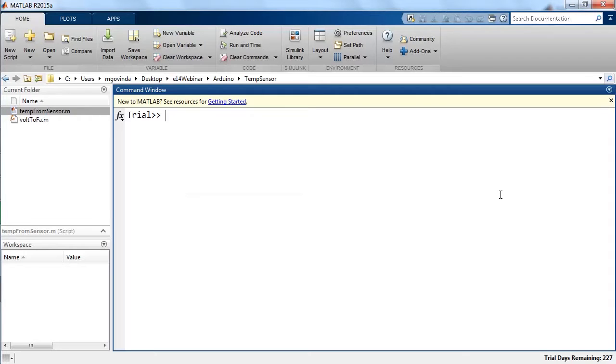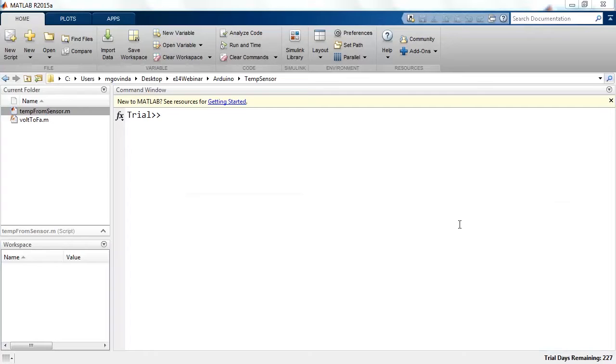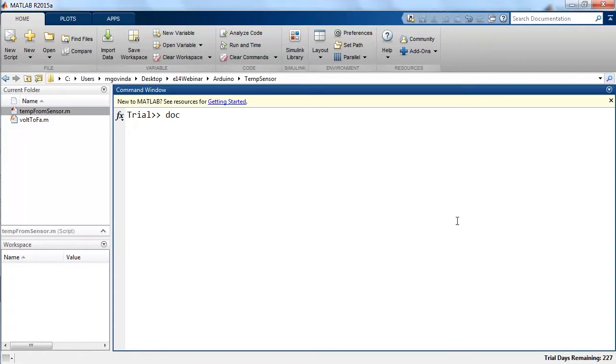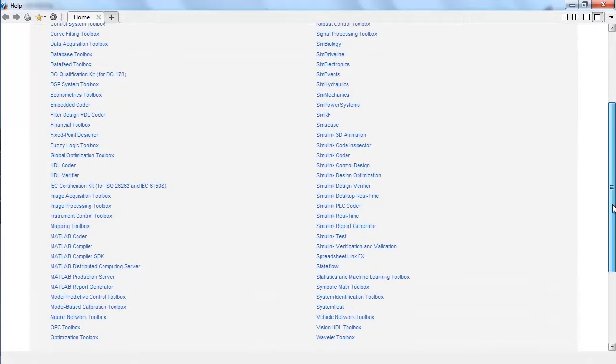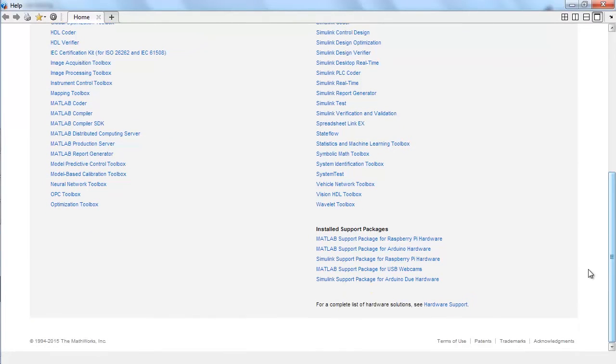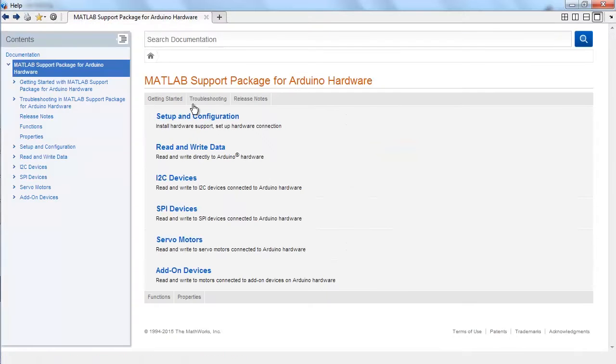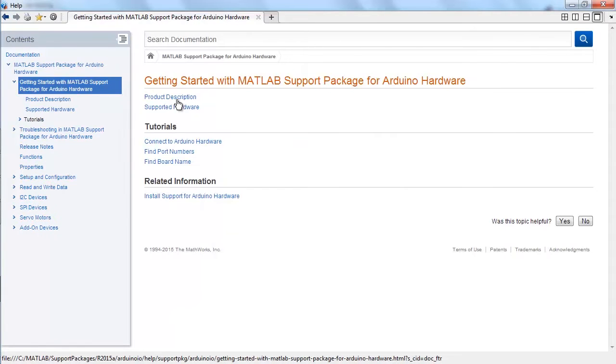To get started with MATLAB support package for Arduino, let us go to the documentation home using one of the many ways. Type doc on the MATLAB command window and scroll down on the page that just opened up inside the help browser. In the bottom right corner, a list of all the installed support packages and links to their homepage is available. I'm going to click on Getting Started and find out how I can connect to an Arduino board from MATLAB.